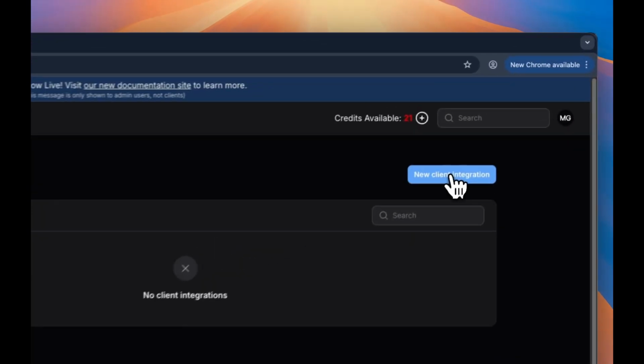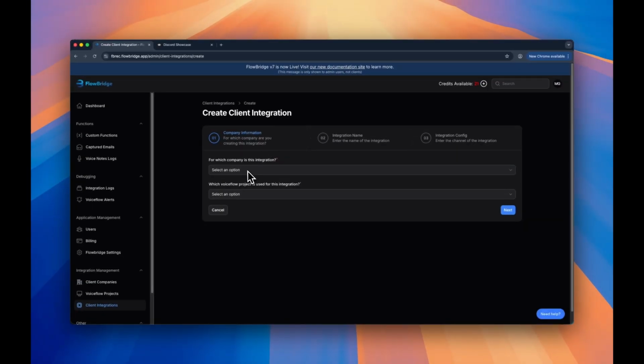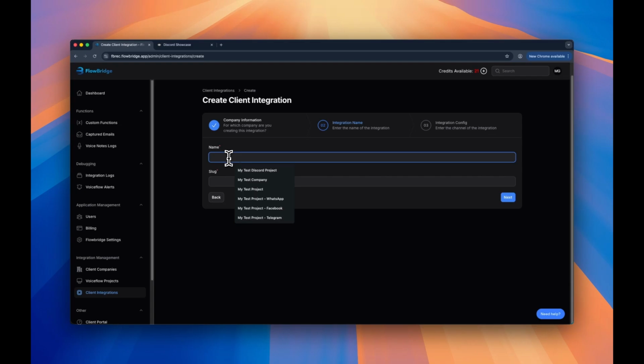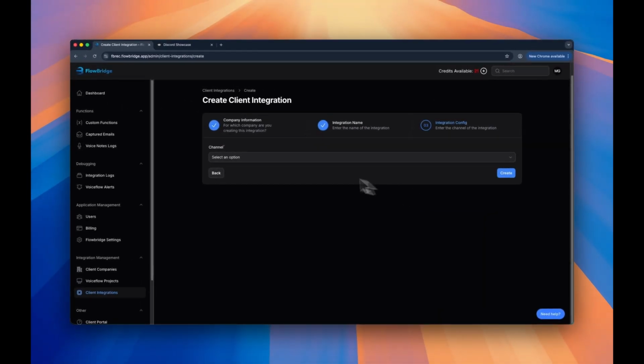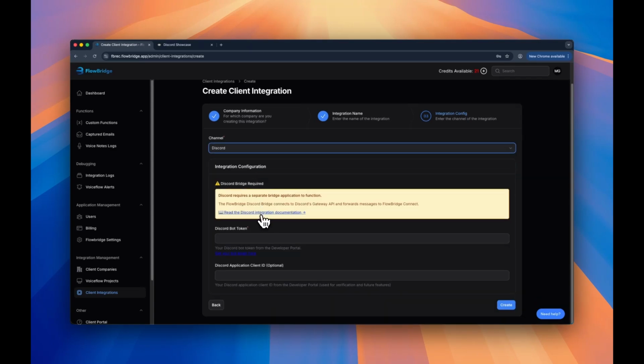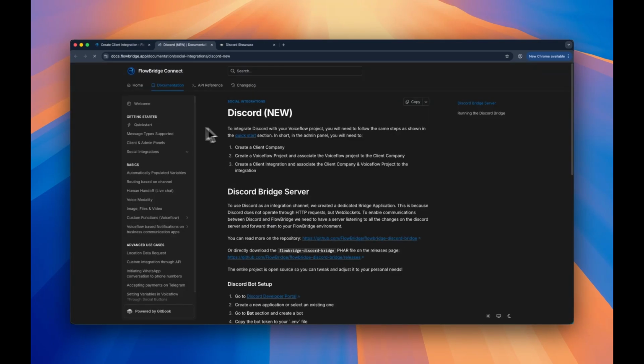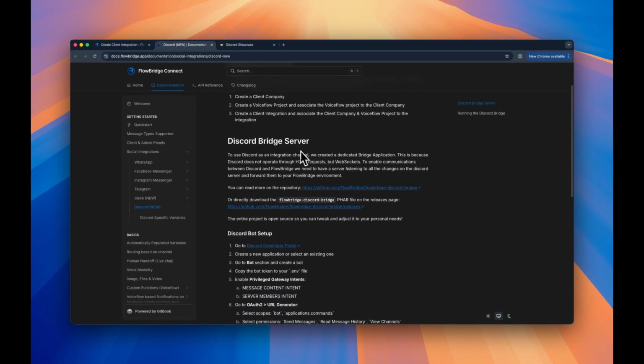Go over to create a new integration, select which company and which Voiceflow project it's associated with, click Next, and give your integration a name. I suggest adding the channel to the end of it, such as Discord. Now let's select Discord from the channel dropdown. Discord operates a little bit differently because we require a FlowBridge bridge application to be able to make it work.